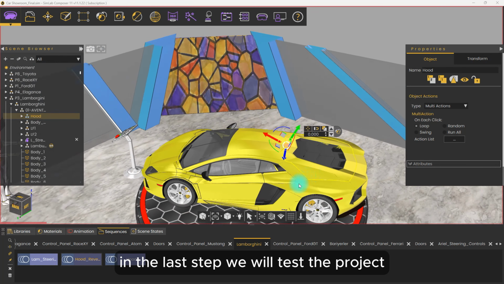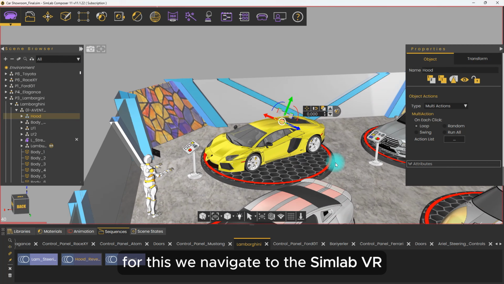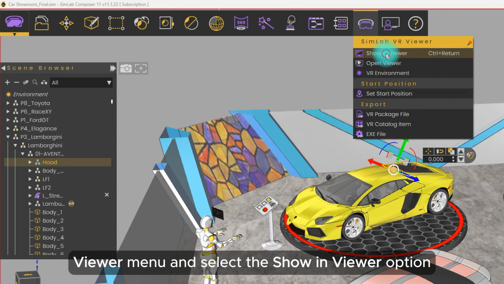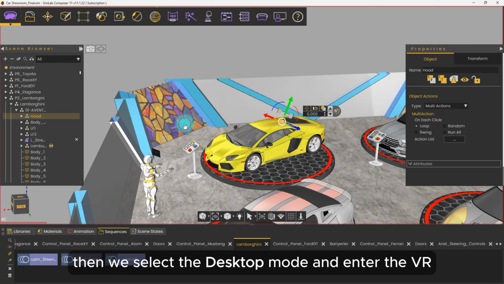In the last step, we will test the project. For this, we navigate to the SimLab VR Viewer menu and select the Show in Viewer option. Then we select the desktop mode and enter the VR environment.